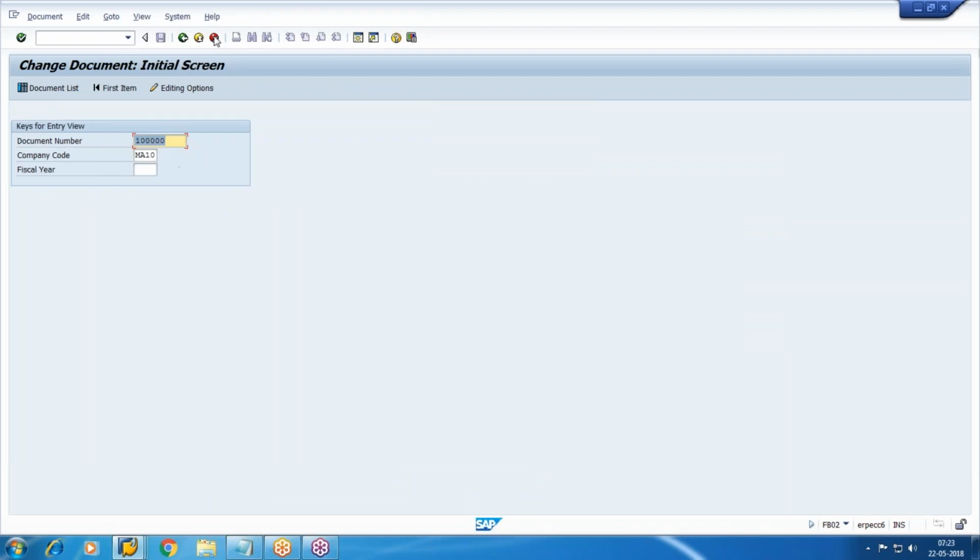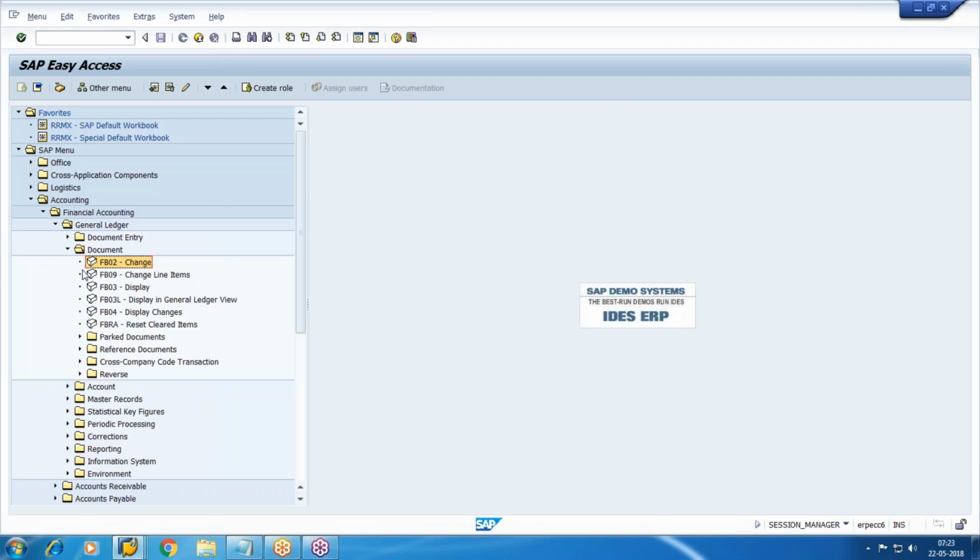Then what is the option? If you have posted something wrongly, then what is the option? That is the reversing of the document. We will see that. Then what other things are there?